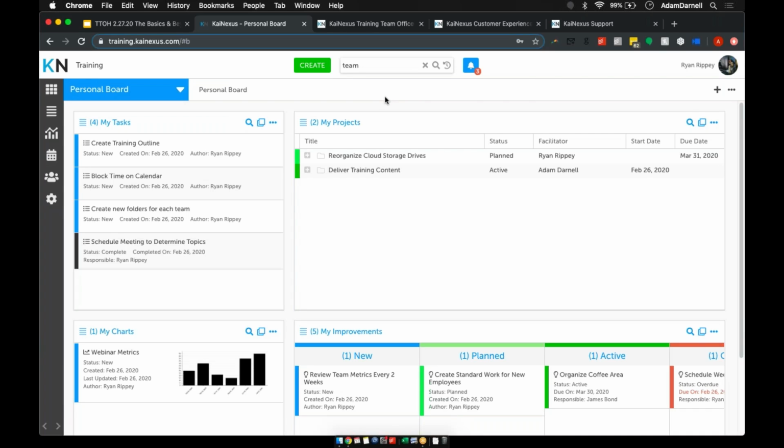And then our last stop on this simple header toolbar, once we're actually ready to create a new workflow, such as a project, improvement, or task, we can simply click on this big green create button. And I'm going to hand it off to Ryan to touch on those. Thank you so much, Adam.